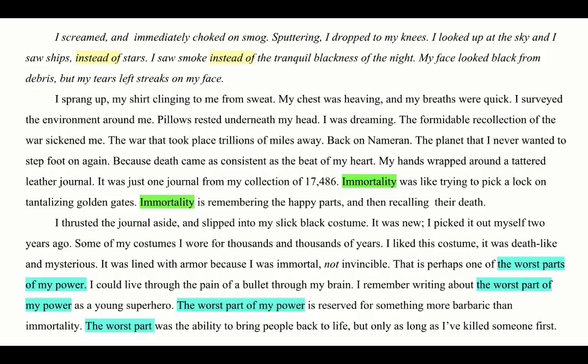Some of my costumes I wore for thousands and thousands of years. I liked this costume. It was death-like and mysterious. It was lined with armor because I was immortal, not invincible. That is perhaps one of the worst parts of my power. I could live through the pain of a bullet through my brain. I remember writing about the worst part of my power as a young superhero. The worst part of my power is reserved for something more barbaric than immortality. The worst part was the ability to bring people back to life, but only as long as I've killed someone first.